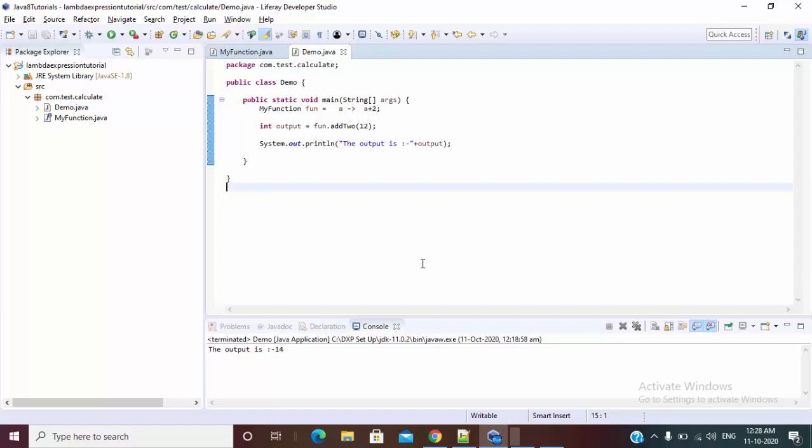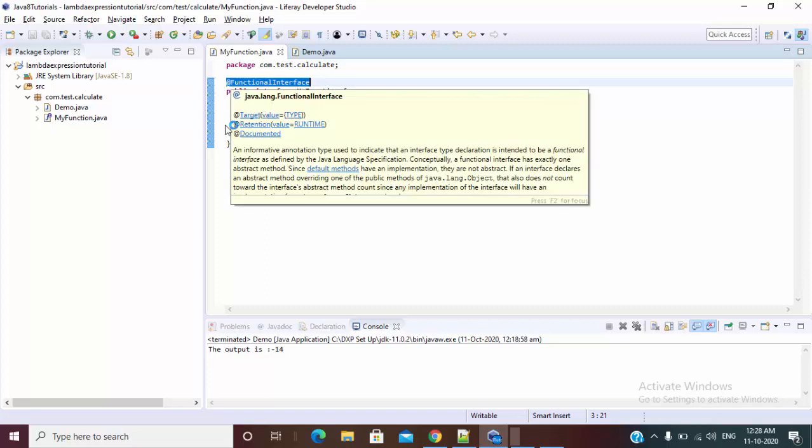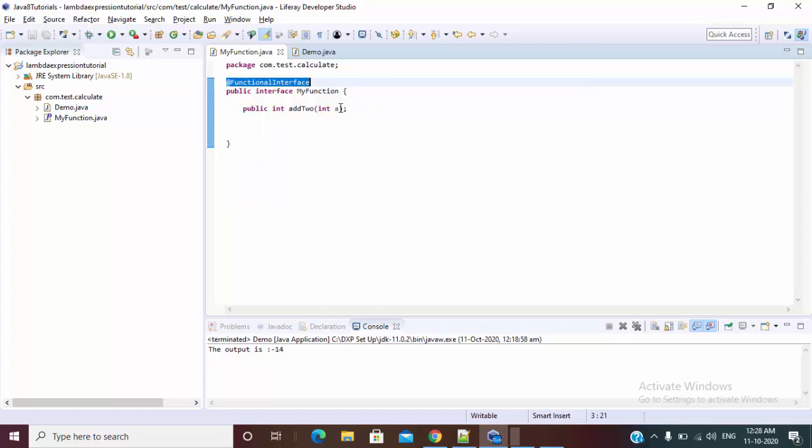Hello friends, in the previous video we discussed the functional interface annotation and how we can declare an interface as a functional interface. When we declare an interface as a functional interface, only one method can be inside this interface, which is a single abstract method. So now let's discuss some more scenarios.